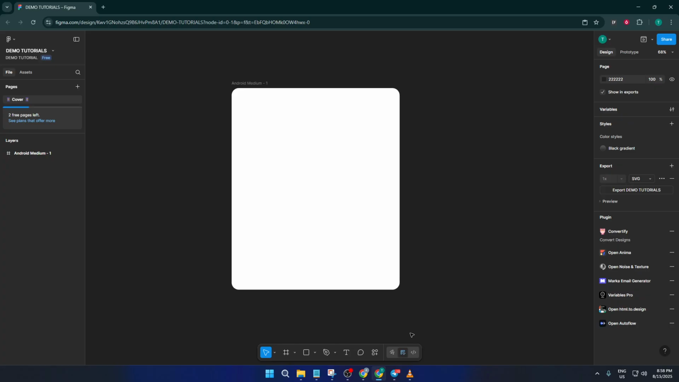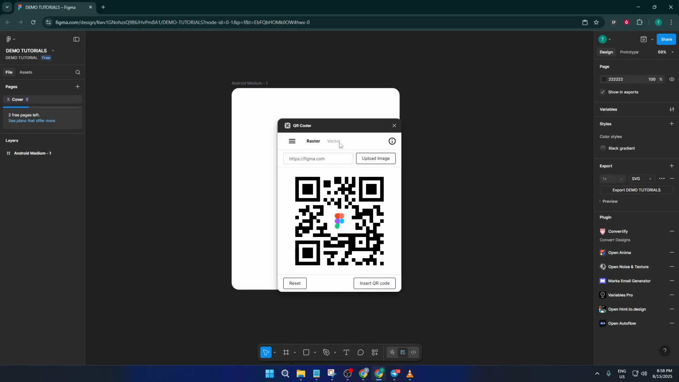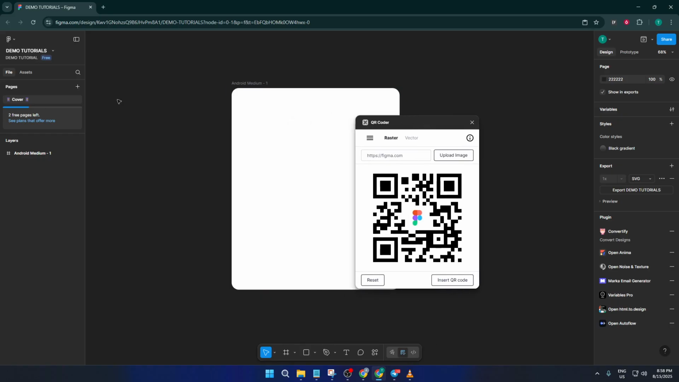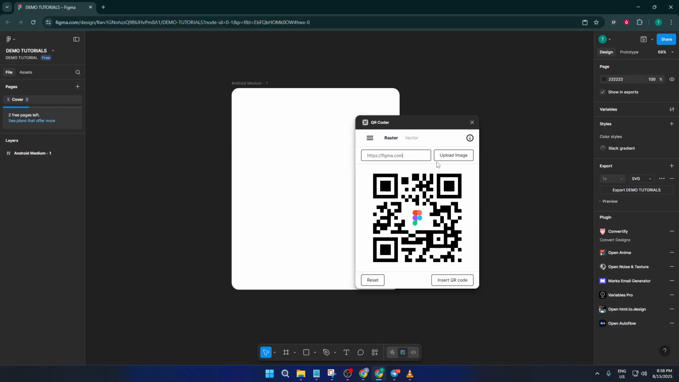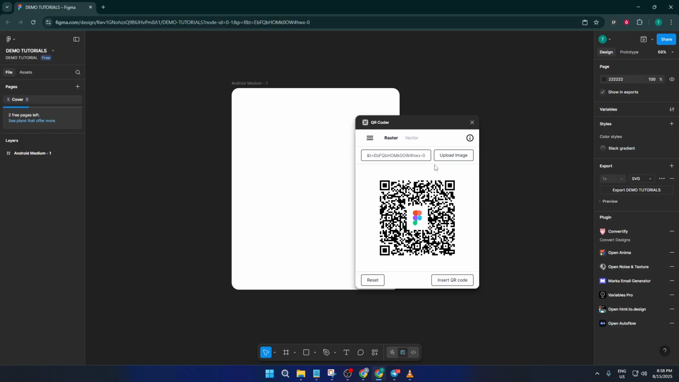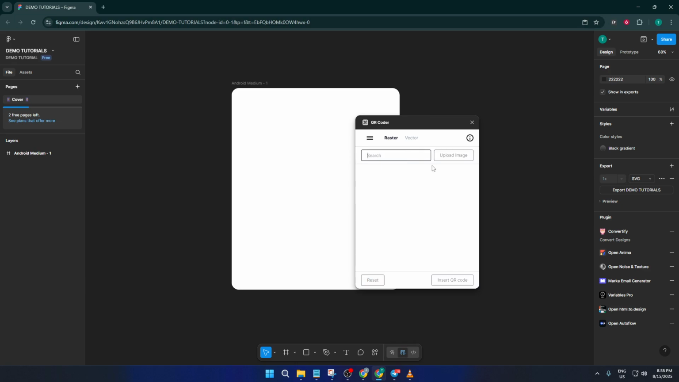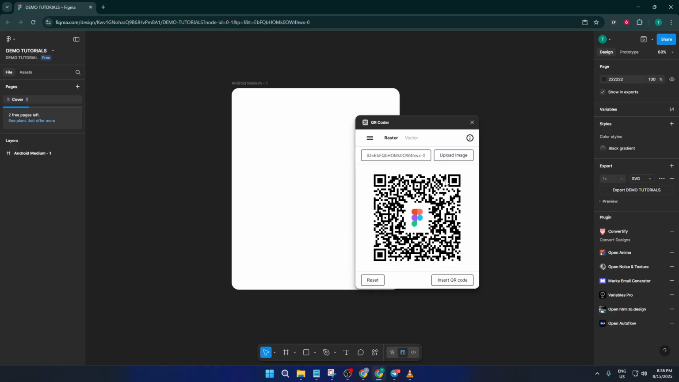Once you've found the QR Coder plugin, go ahead and open it up. You should see a pretty straightforward interface. Now you'll want to enter the link you'd like your QR code to lead to. This could be your business's website, a portfolio page, an invitation, basically anywhere you want your viewers to go. Double-check that link for typos. It may seem obvious, but it's super important since this is where the QR code will direct anyone who scans it.